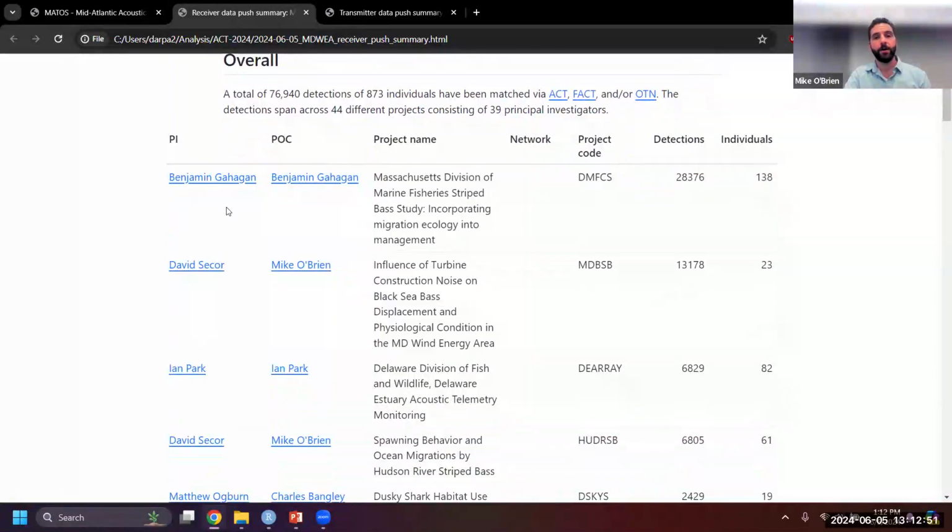So overall, about 77,000 detections of 875 or 873 individuals have been matched through here. This is just trying to get that up front so we can put that into documents with our funders. That's often one of the first statements in our paragraphs: through this array, blah, blah, blah, was detected. There it is, it's up front.